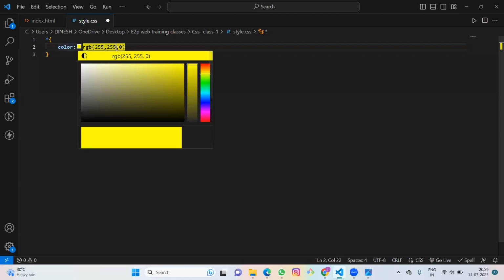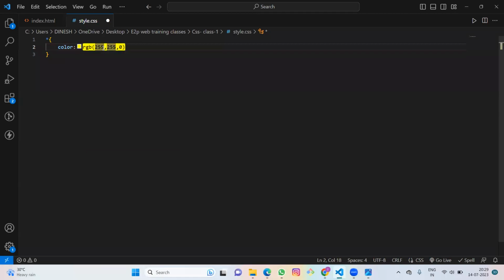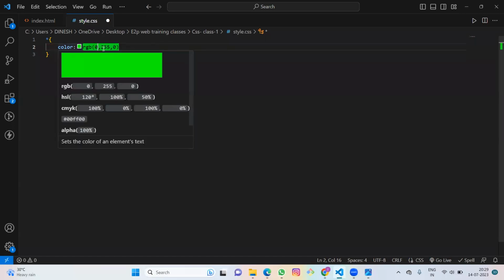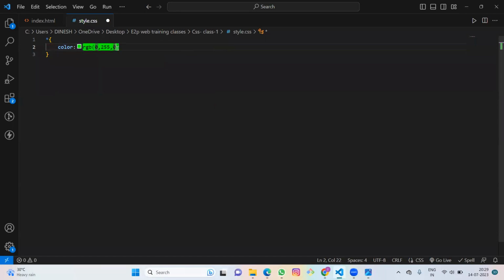So both the 255s will give yellow, or I can give only 0. It will turn to green. I can give here 255. It will turn to sky blue, or I will give only 255 at last. So in this way we can change the values.